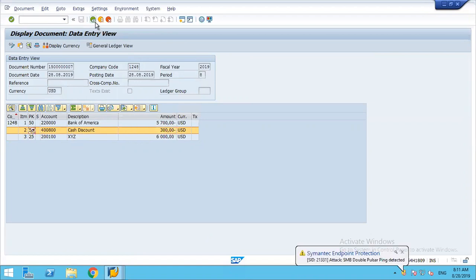Any questions? Yes, Nanda, I have one question. We have defined 5% cash discount in tolerance, right? But sometimes the vendor gives us more than 5%. In that case, what do we have to enter? We will have to enter that manually, because the maximum discount allowed is 5%. That is the condition here.